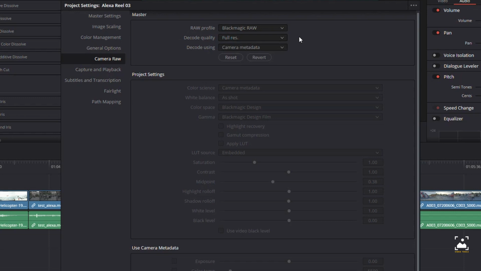A forced debayer resolution to highest quality checkbox in the render settings list of the Deliver page makes it easy to follow this workflow. Decode using: the option you select determines whether all BRAW media throughout the project is decoded using the original camera metadata settings, using project settings in which you choose custom settings to be applied to all clips, or using the Blackmagic RAW default settings.